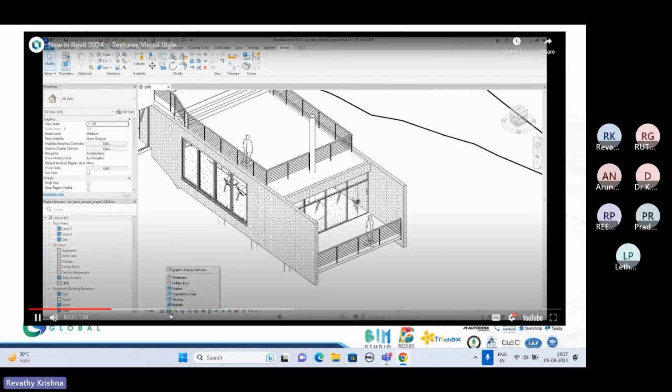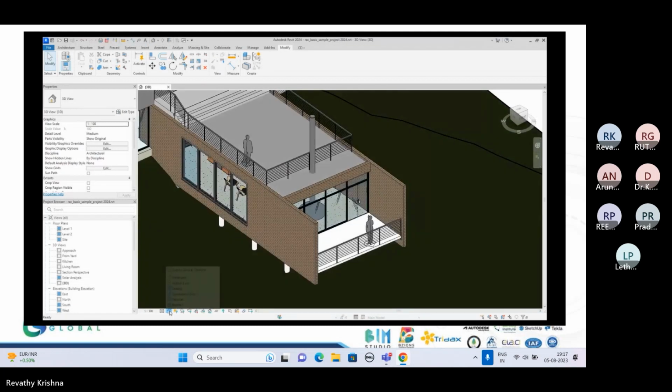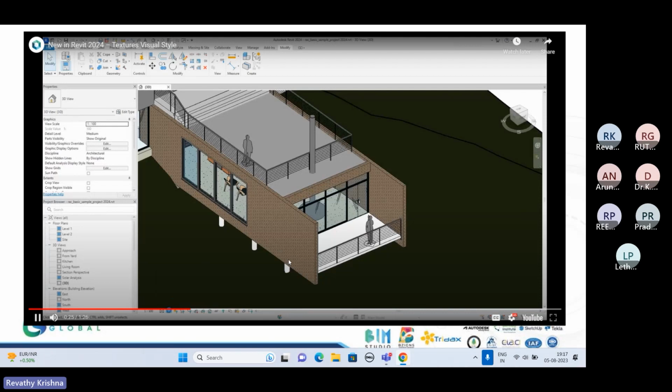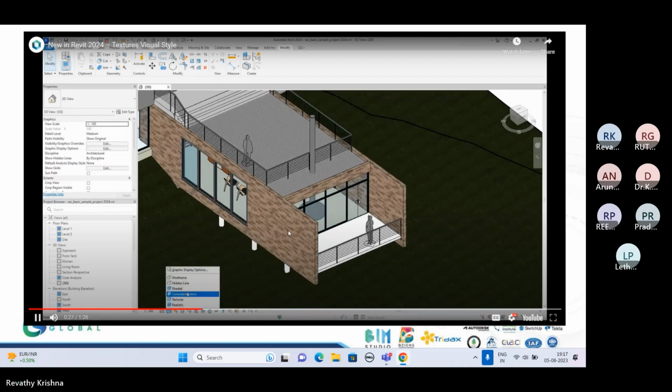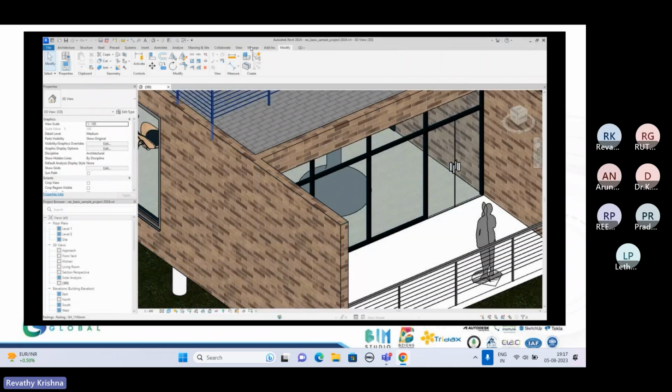In the visual style option, you have the textures option. By clicking the texture option, we'll get the actual texture of that material. From the edit type also we can change, or from the material browser we can also change the textures.